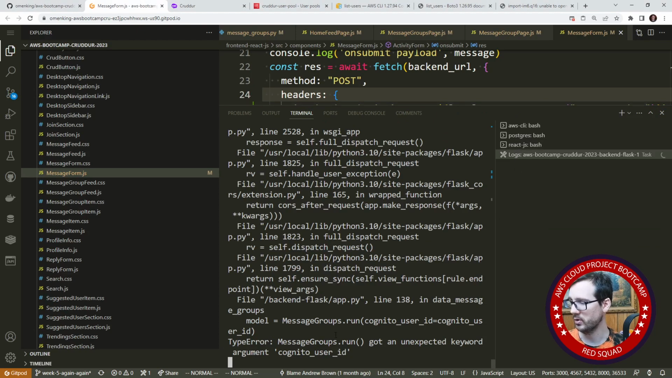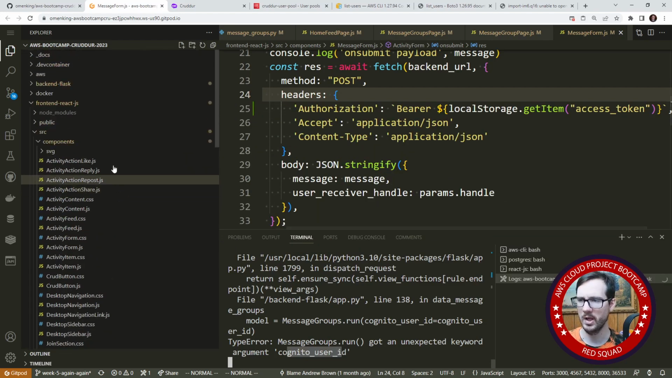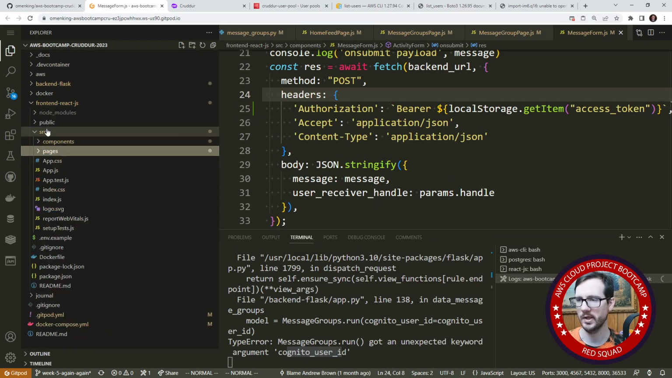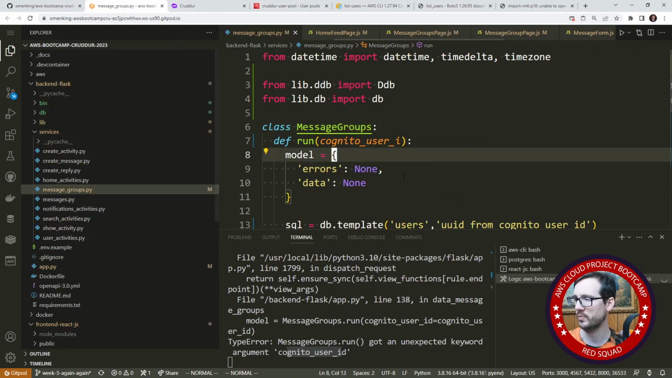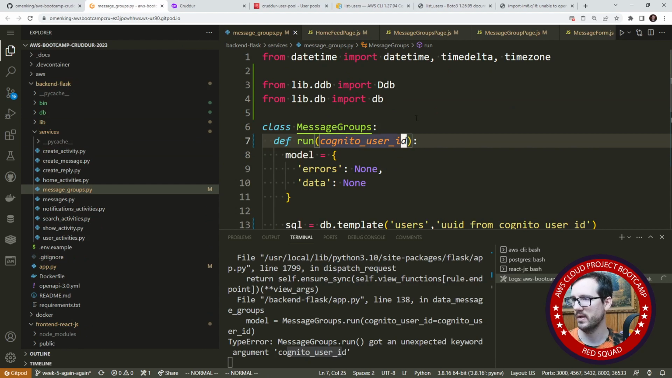And it says message groups.run unexpected keyword cognito user ID. I'm a bit surprised because I could have sworn we updated that, but let's go take a look here under our backend, into our services, into our message groups, and we have a spelling mistake. So that is our problem there. We give it a refresh, and I still have a 500 error.